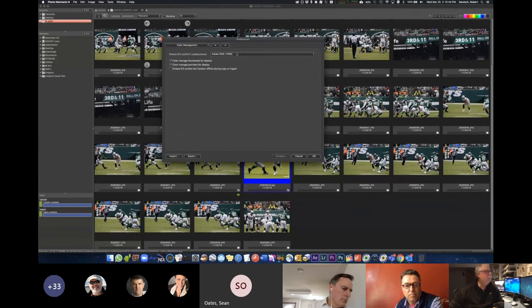Color management. I set mine to Adobe RGB. All this means is what color profile is going to be put on a picture if the picture has no profile at all. And most pictures that we import have a profile. All the stuff from the professional cameras, most of the stuff from the phones, have a profile attached to it already.